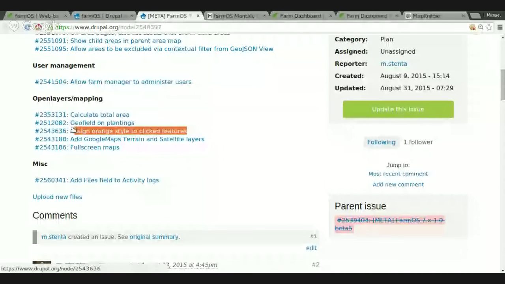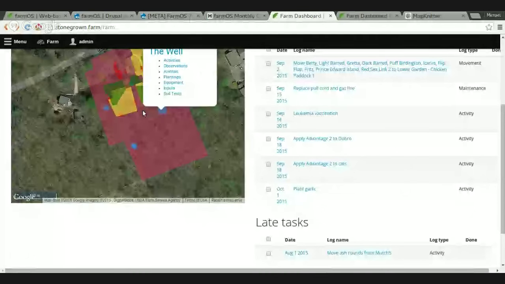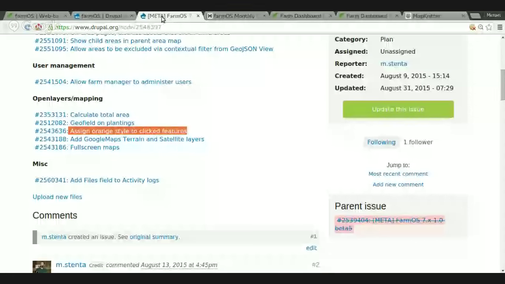Oh yeah, this is another thing, the orange tiles. For example, if I click on this, it used to turn orange when you clicked on it. Now it doesn't do that anymore. Oh well. Minor.